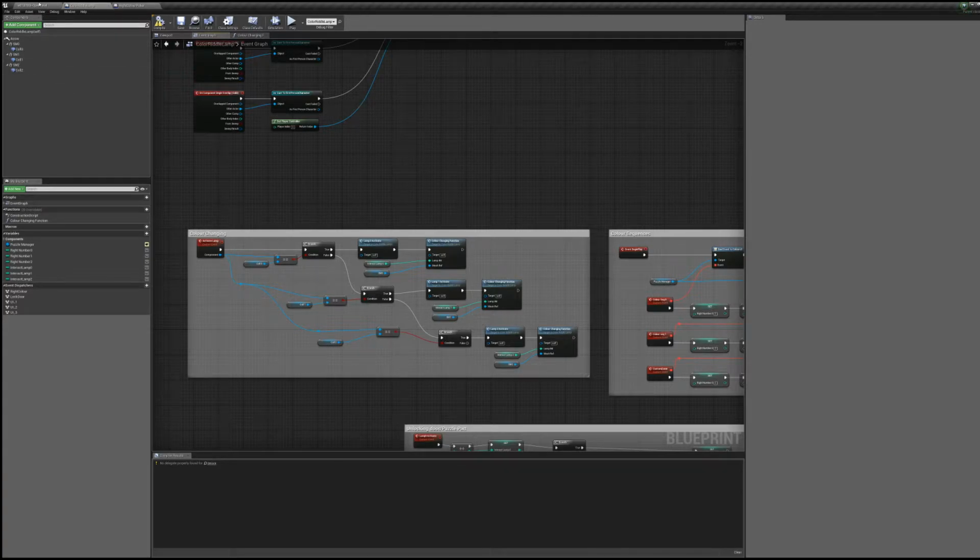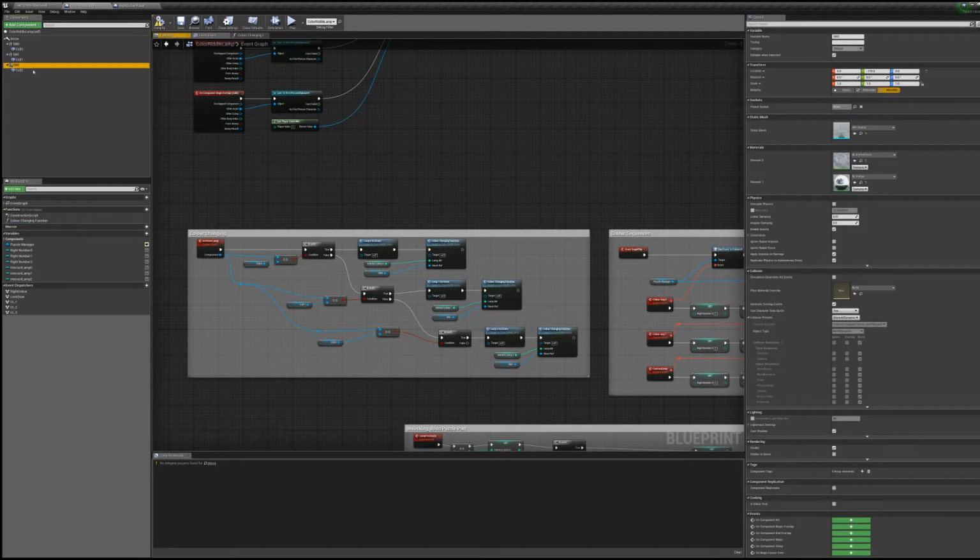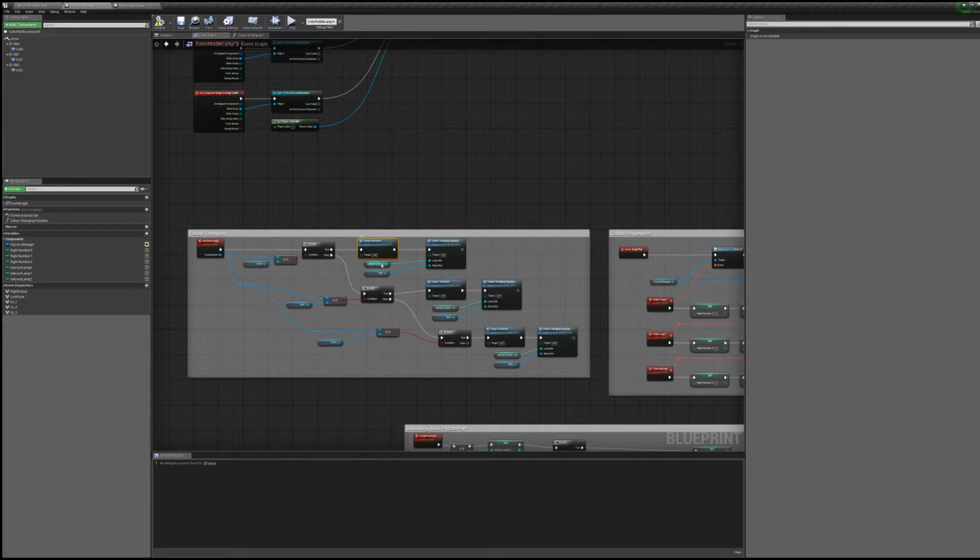So this is currently set up as you can see. So col 0, 1 and 2 are the collisions for when the player activates it. SMO 1 and 2 are the static meshes, which is the lamp, which is here. And this is where you change the color of the lamp.